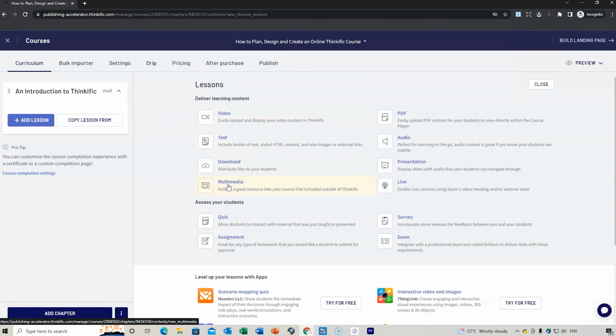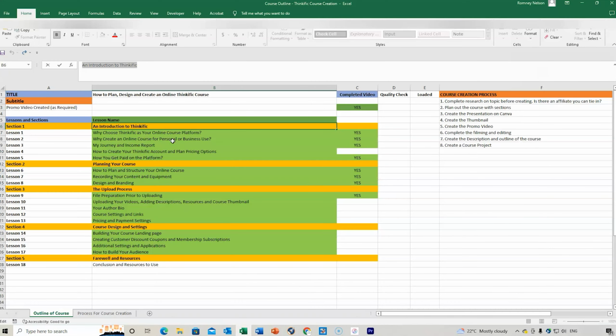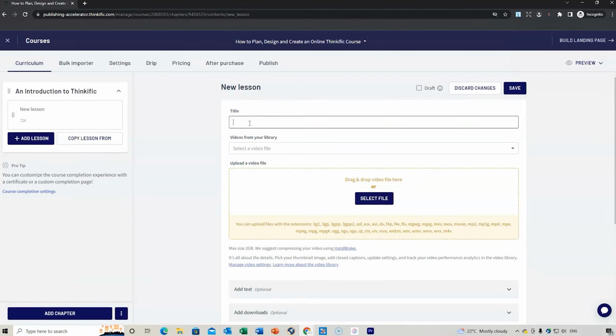So we can choose a number of different things here. So is it a video, text, a download, multimedia, presentation, audio? A lot of different things you can choose here. I am going to choose a video. So now I go back to my spreadsheet. This is where you need to remain organized. So I could do maybe the promotional video in there, and that could be a good start. So we could also do this. We could call it overview of course.